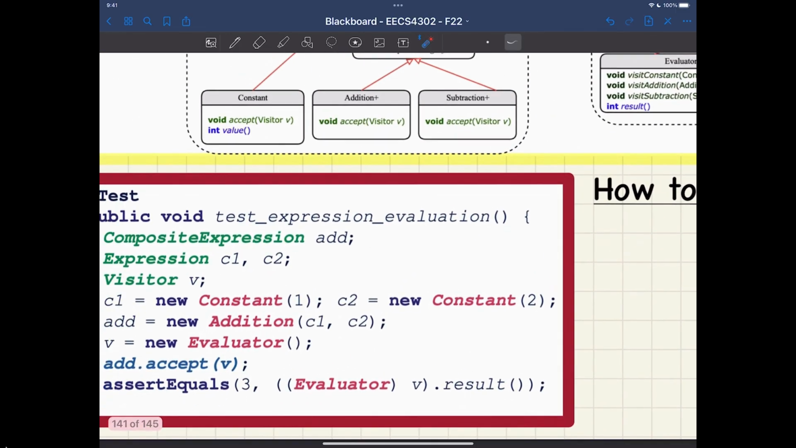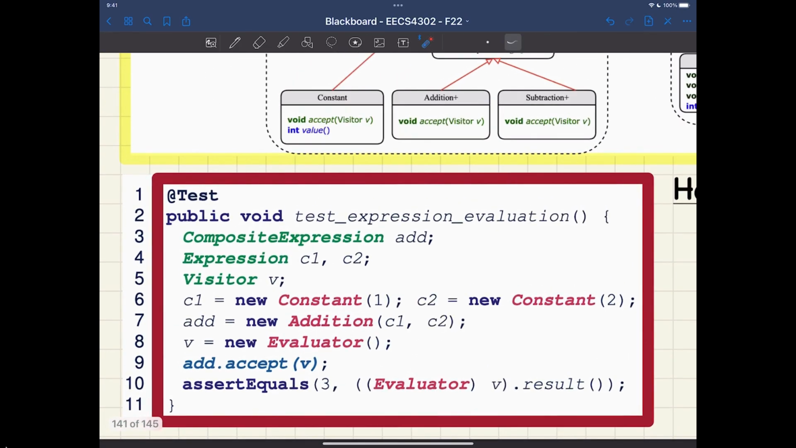Let's now take a quick look. I don't want to do tracing just yet. At least we can see how we can use it.